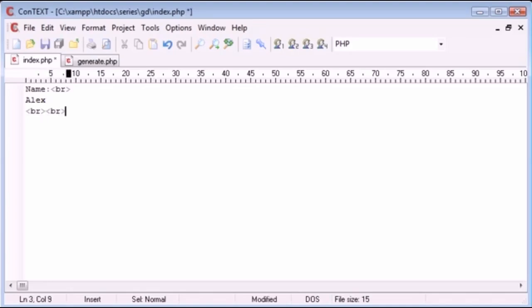Then we'll break down a couple more times, and we'll say email. We'll break down. Now what we want to do is output this image from generate.php in here. So how are we going to go about doing that?